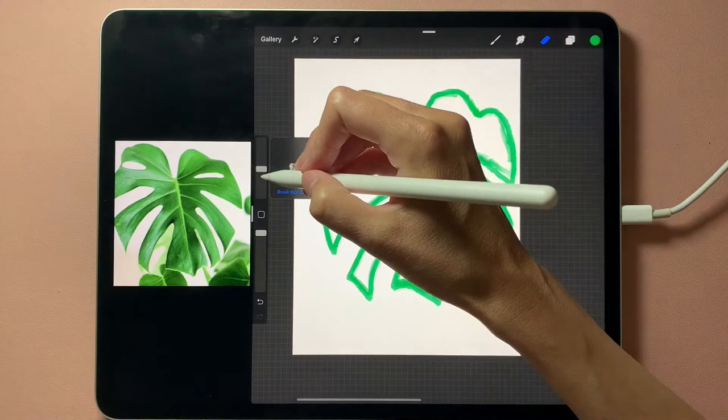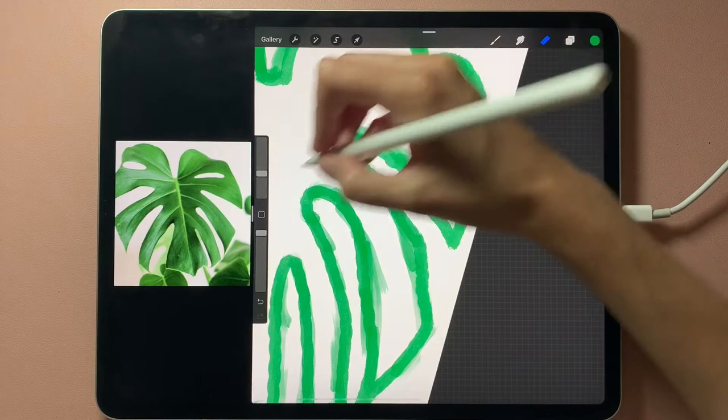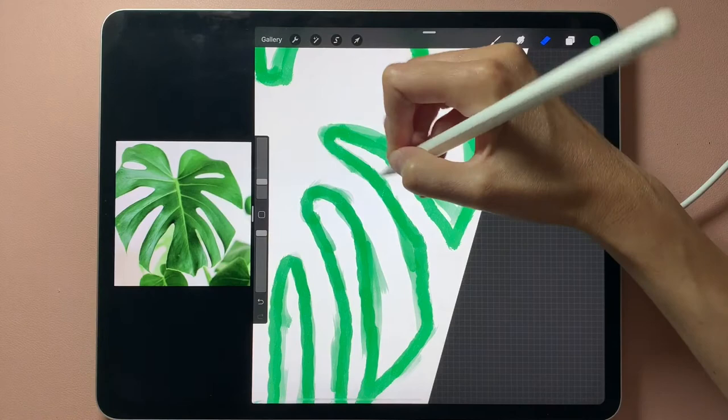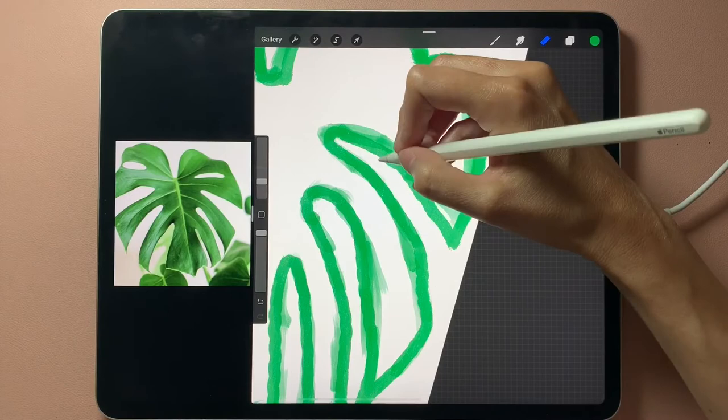And then it's almost like a reverse process. I'm actually going to bring my brush down smaller. What you can do is go around the outside edge now and just clean up anything that you don't love, any little bumps.